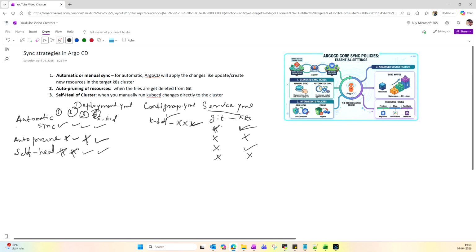If we enable auto-prune, whatever changes we make in Git, the same changes will be applied to the cluster. Meaning, if we delete this resource, it will be deleted in the cluster as well.